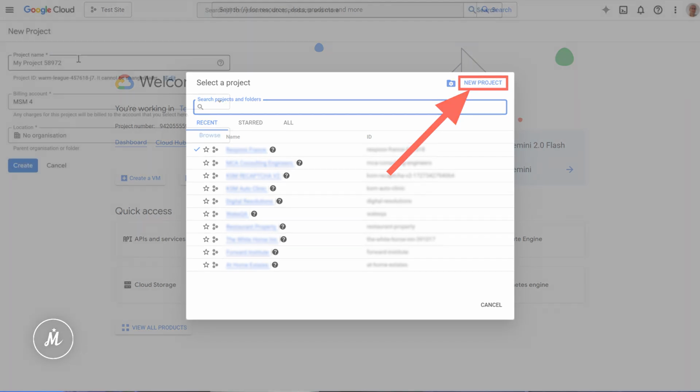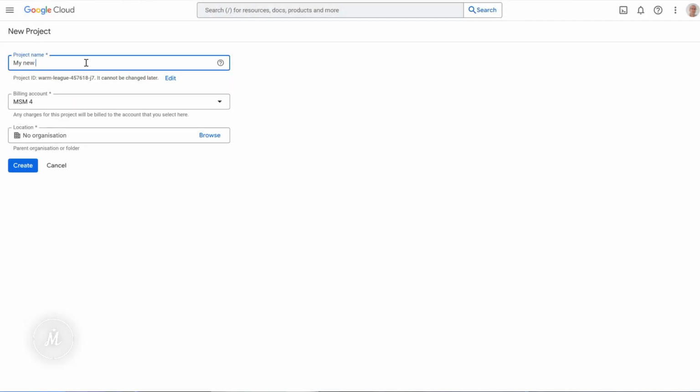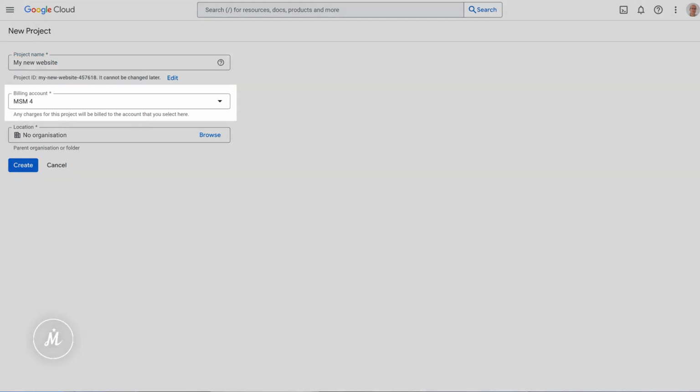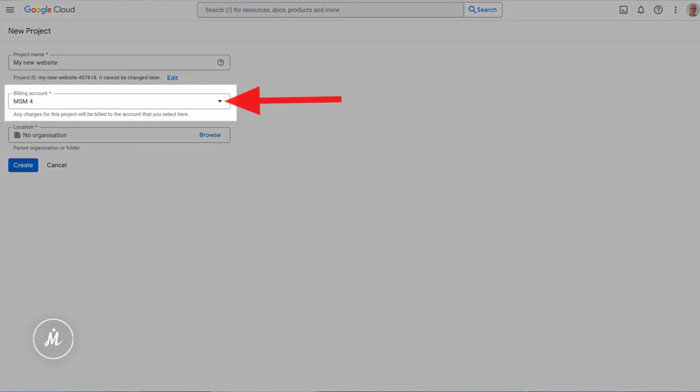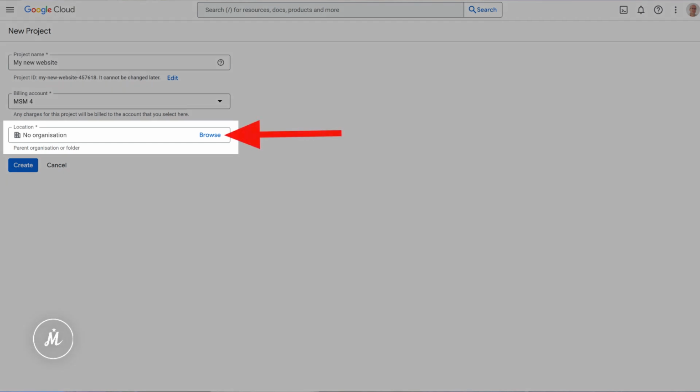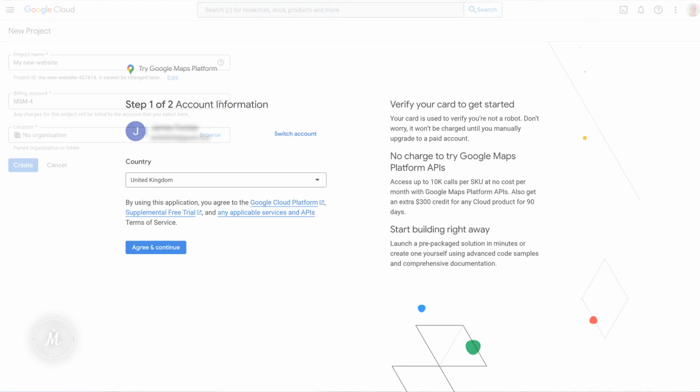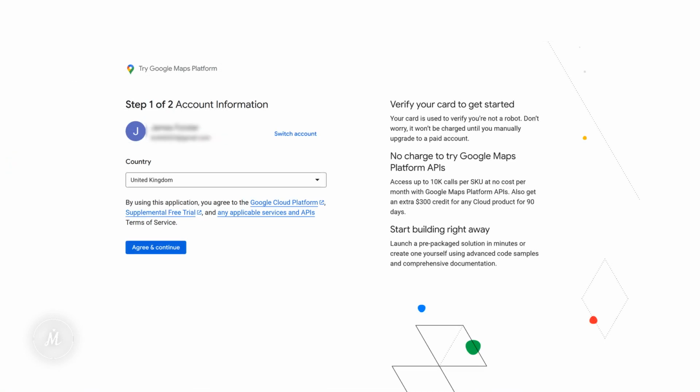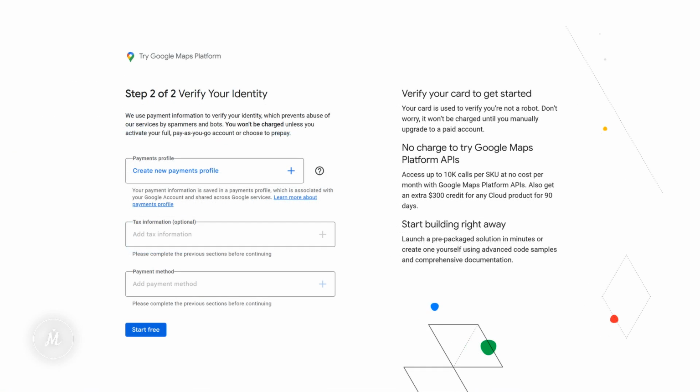Name your project so you can recognize it as your website. You won't see a billing account here if you're new to Cloud Console. You'll need to set up a new billing account with your card details in a minute. You don't need to set your organization unless you want to. I never do. You may then need to finish your account setup by confirming your country. Add your tax info and payment method.